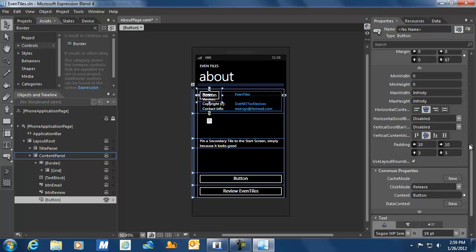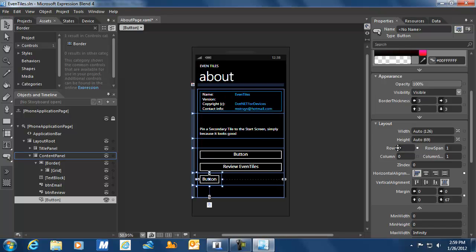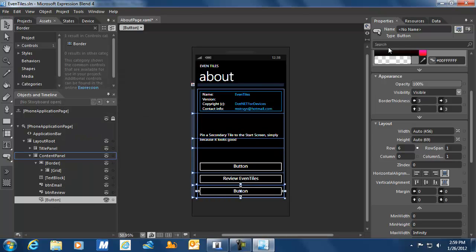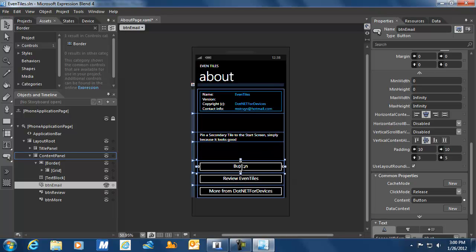We're going to do something similar for the third button. It's going to be underneath the other 2 buttons, so it's going to be in row number 6 over there, and again we're going to make sure to auto size the button, and we're also going to change the content and the name of that particular button. So this button will be used to get more applications from .NET for Devices on Marketplace. So our content is also going to be more from .NET for Devices. Now the functionality for all those buttons is something we will implement in the next part of EvenTiles. So right now we're just concentrating on the user interface.